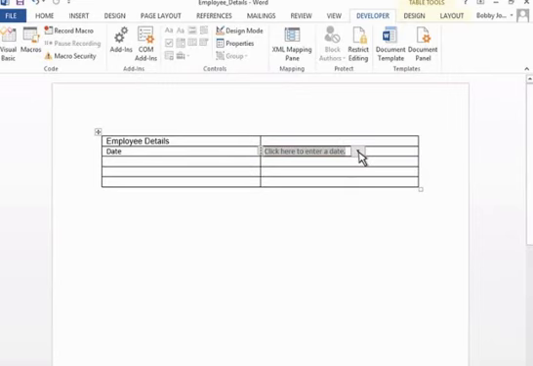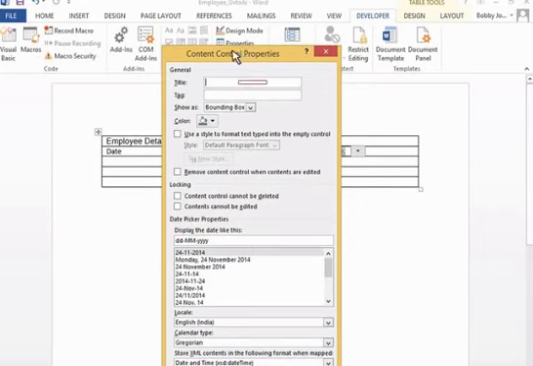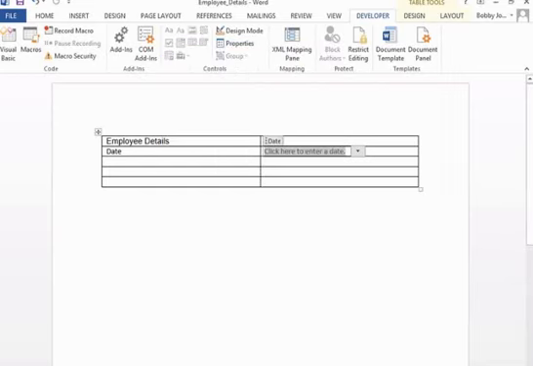With the Date Picker still selected, click Properties from the Controls group. Enter a suitable title in the displayed window, such as Date, and then click OK. This title will be displayed next to the Date Picker when it is active, so as to give a visual clue about what the field is.